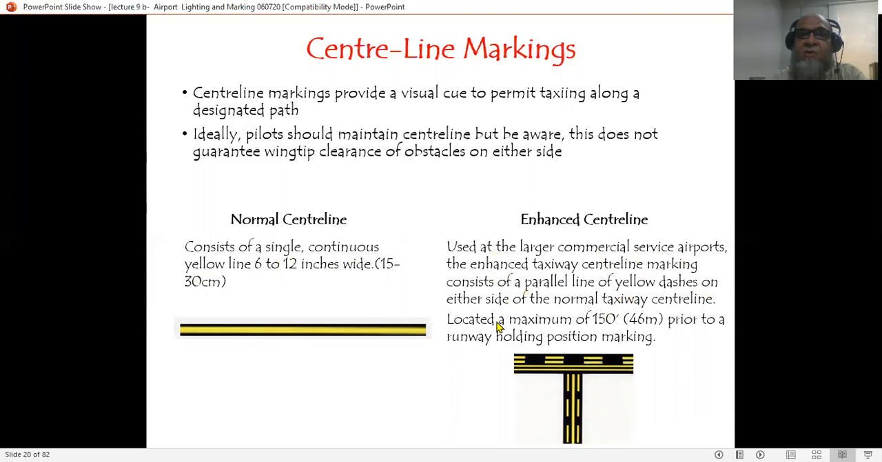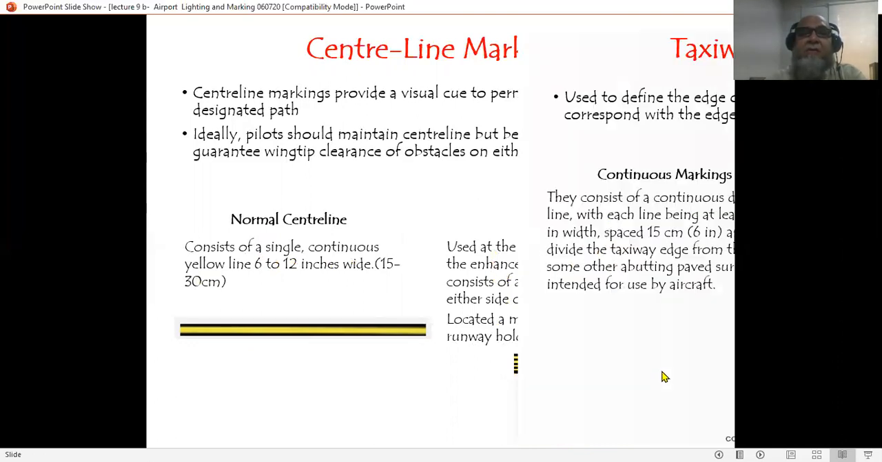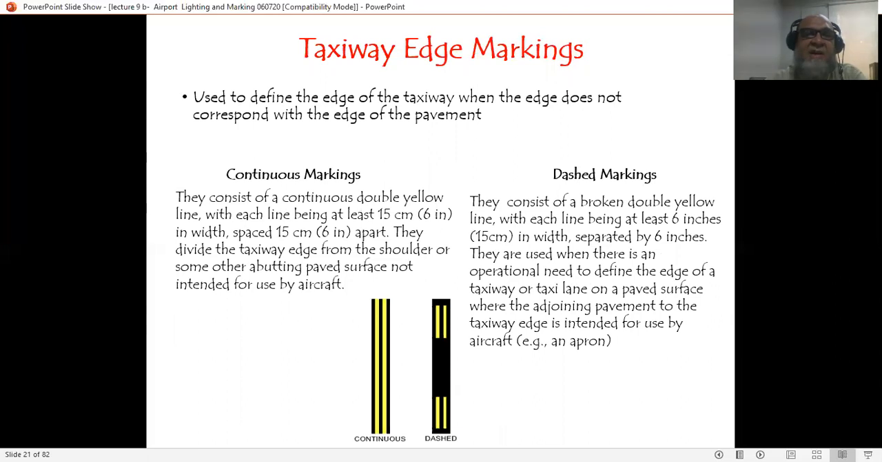located at 150 feet prior to the runway holding position marking. Taxiway edge markings consist of a continuous double yellow line, with each being at least 50 centimeters in width. They divide the taxiway edge from the shoulder.